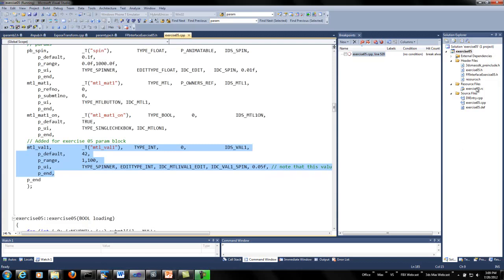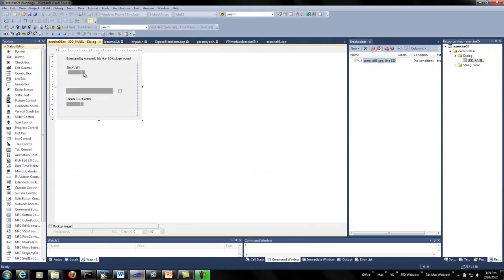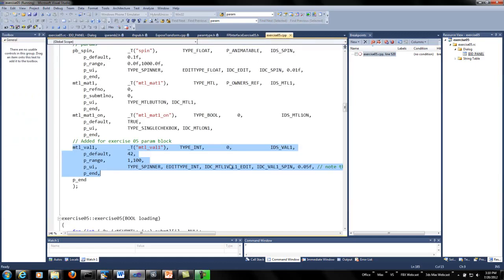Okay, so if we take a quick look at the RC file and the panel itself, you also had to add the controls for this. So I put mine up here, there's the static text, and here are the two controls, the spinner and the edit box. Okay, those are the things that are referred to here and here.